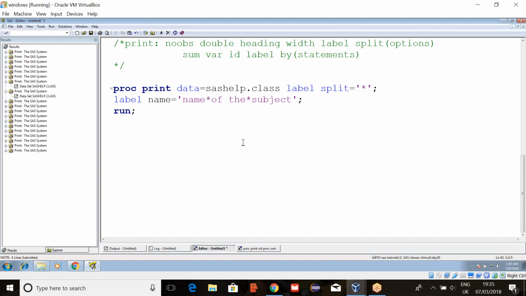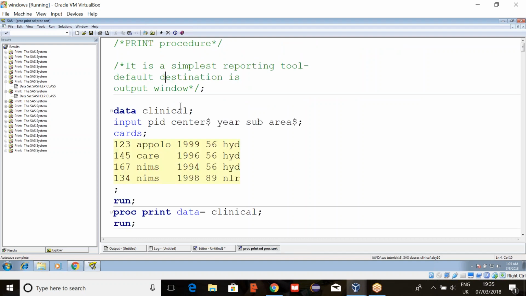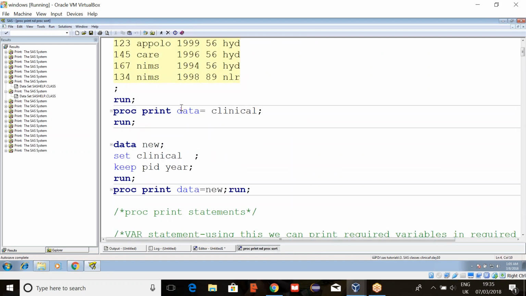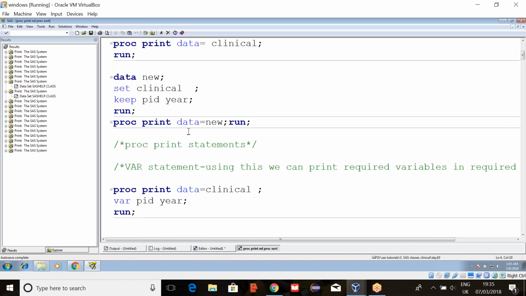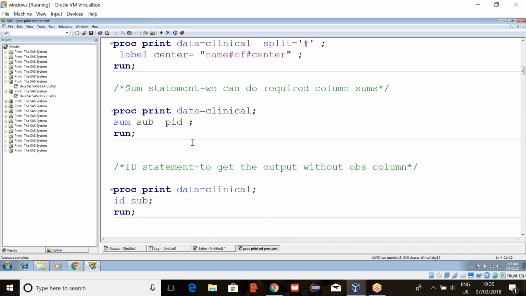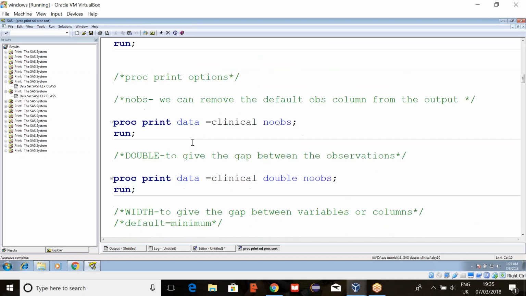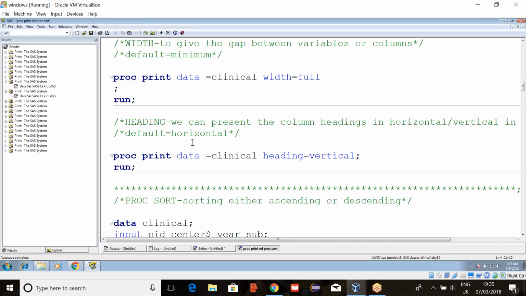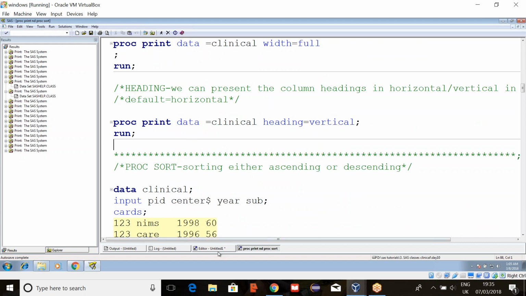Is that clear? Okay. So let me check whether we used where, label, split, some, ID, BSW with heading. Okay. We are done with proc.